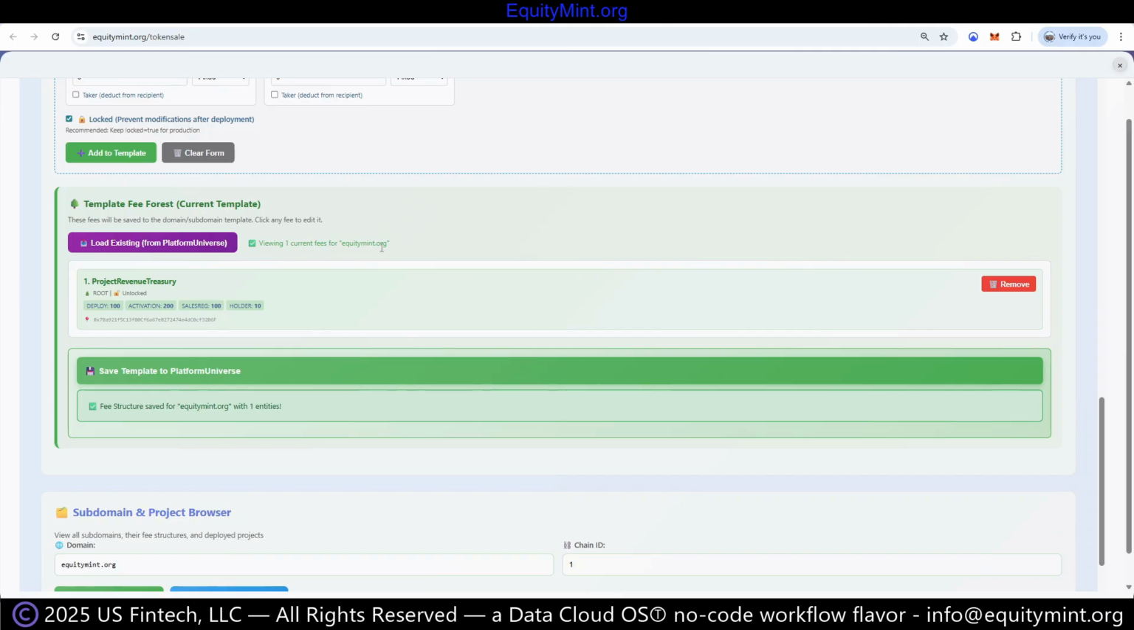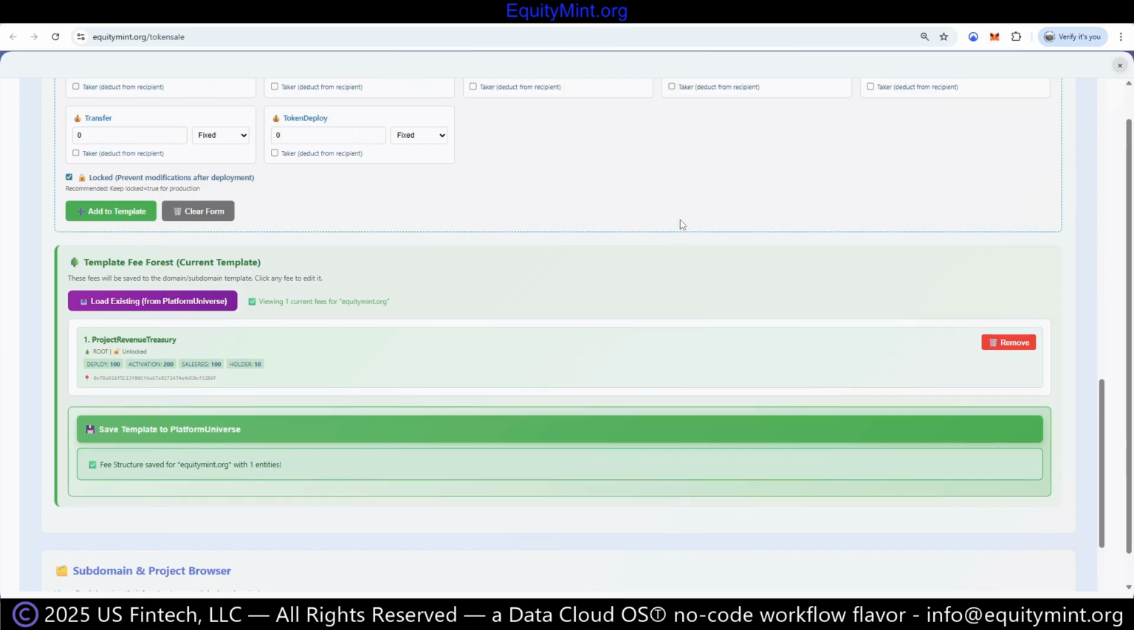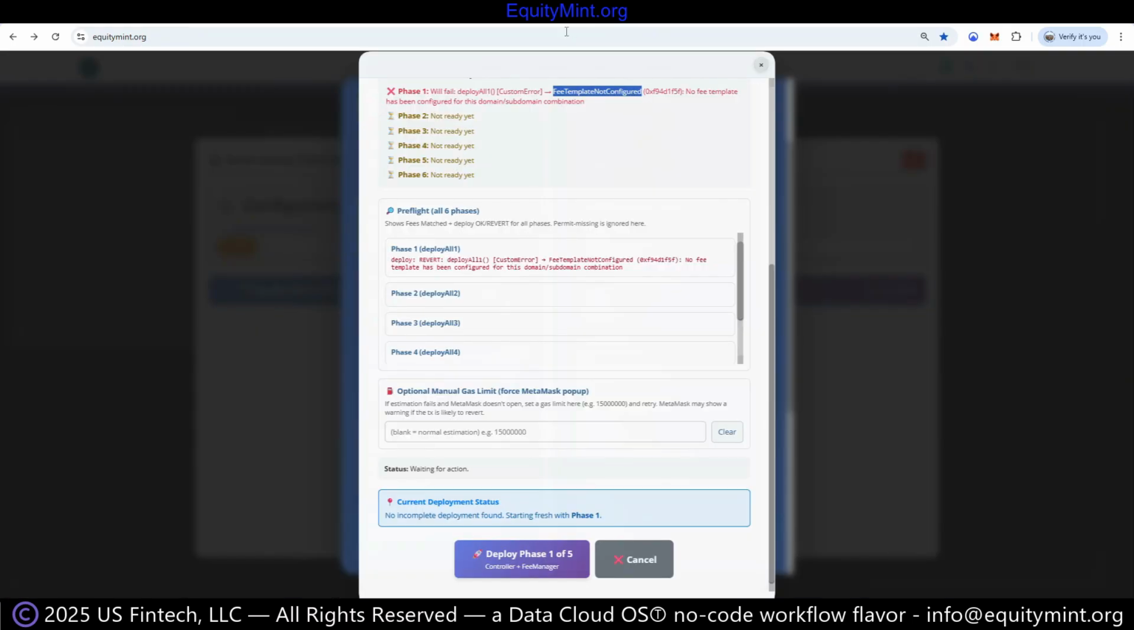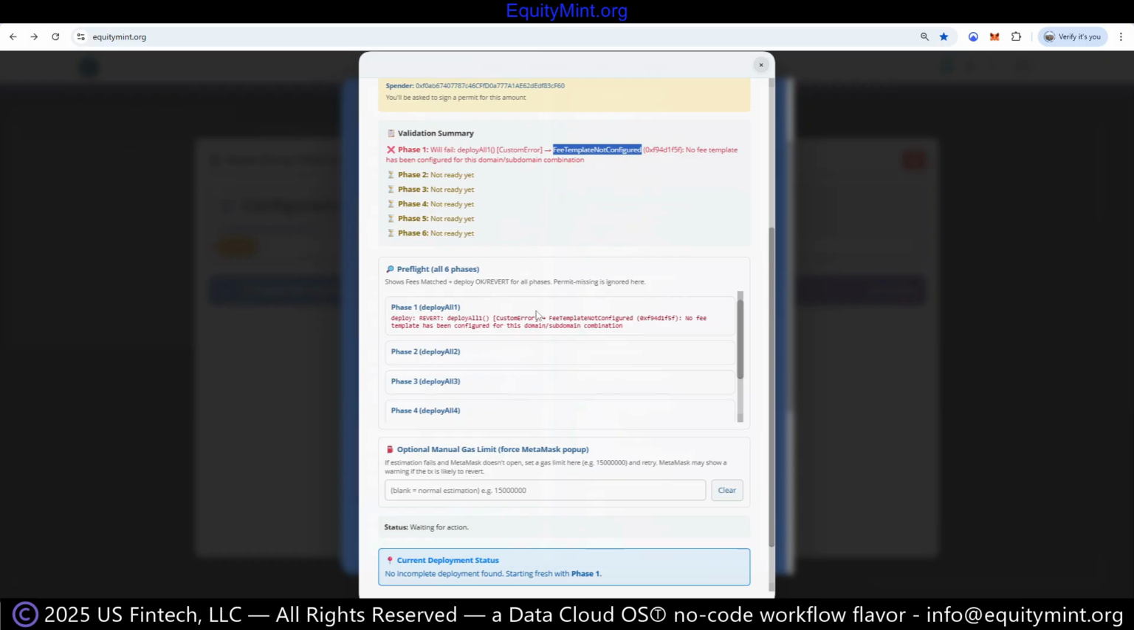Viewing one current fee for EquityMint.org. It seems to have worked already, which means it actually was approved. So there it is. Load existing one more time. There it is. So it's actually in there, and the proof is in the pudding. That means you see this. It says, hey, the estimation, it's going to revert because there is no fee template. See how it says that?